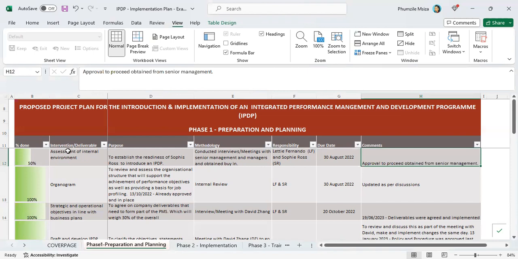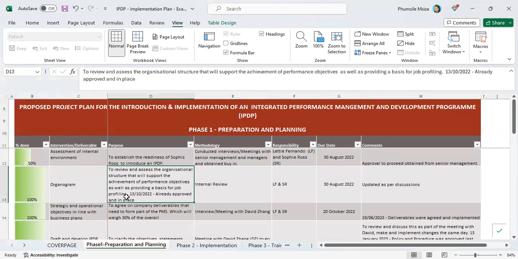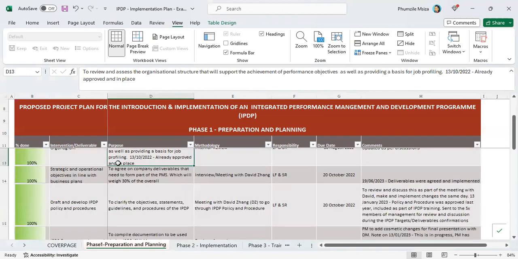And then the second intervention deliverable is to have an organogram. You review and assess the structure of the organization or the business. You can use this whether you're coming in as a consultant, or whether you're an HR consultant within an organization, fully permanently employed there, or you are anybody who's interested in implementing this.